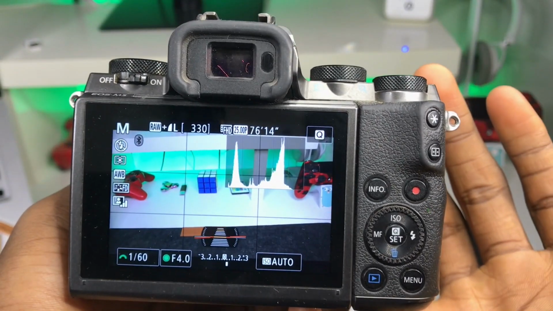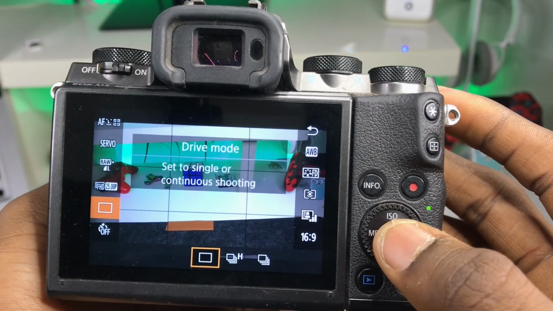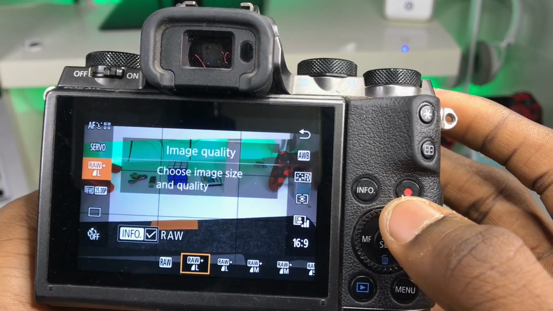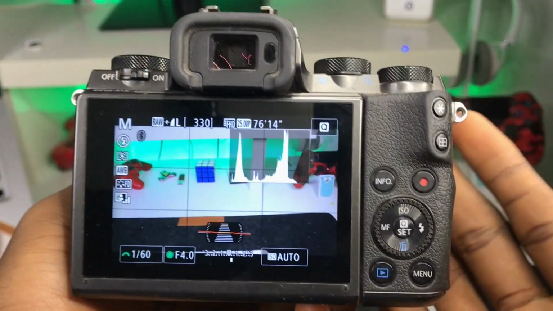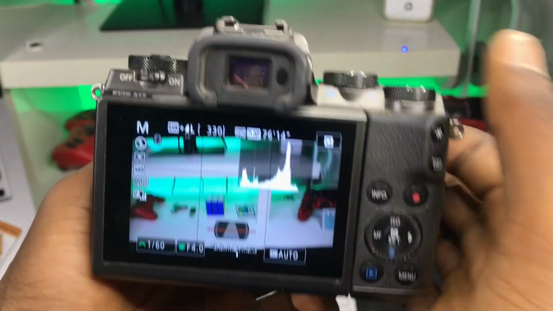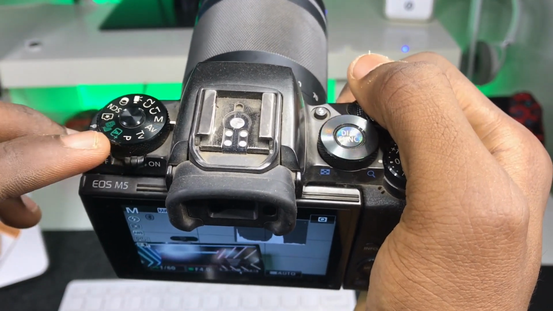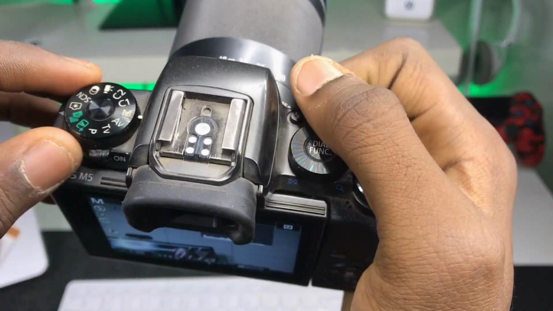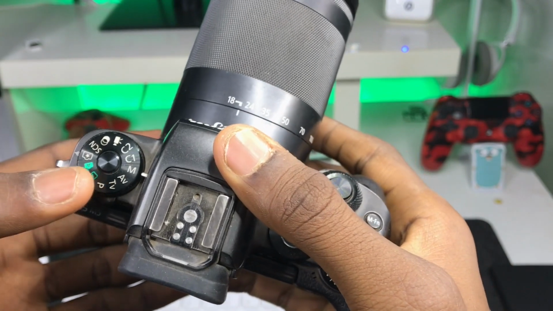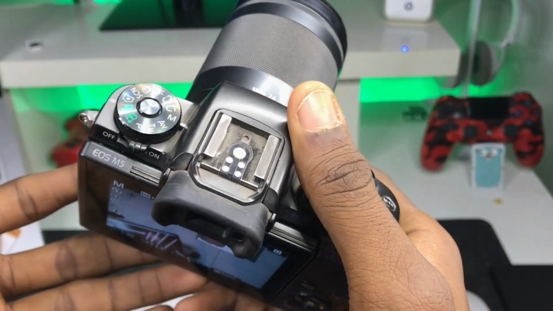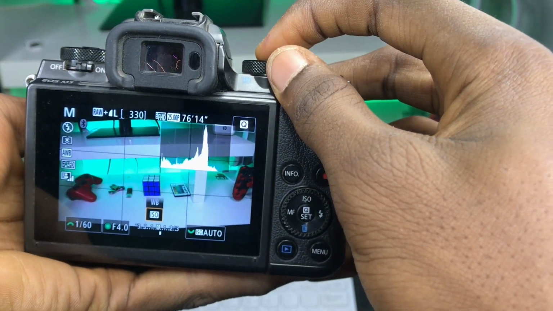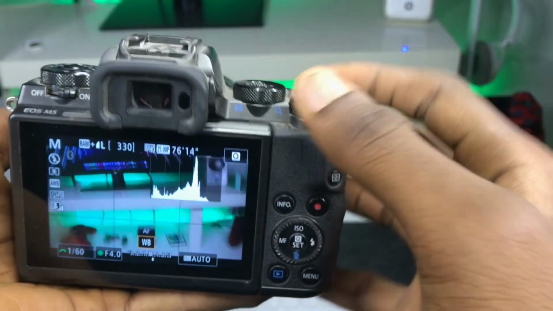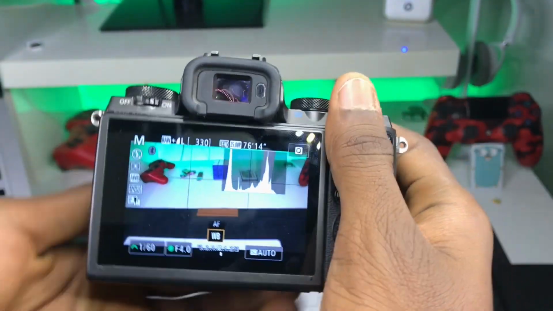So that's just it for the camera settings. You don't want to go deep into the camera settings because you might mess up something and you need to set the camera all over again. So if you are a beginner, shoot in auto mode, or if you are a professional or if you want to get the best out of your camera, you can shoot in manual mode. You can mess with the exposure. Here you can mess with the white balance and so on. So that's just it.